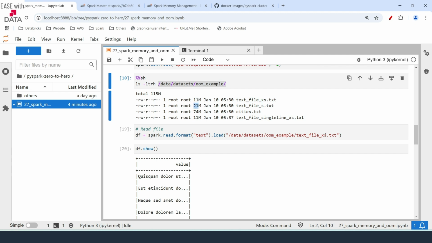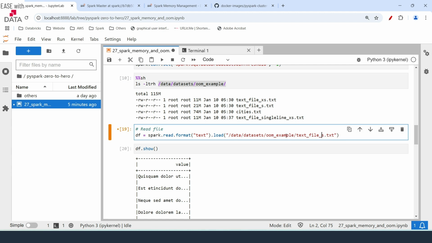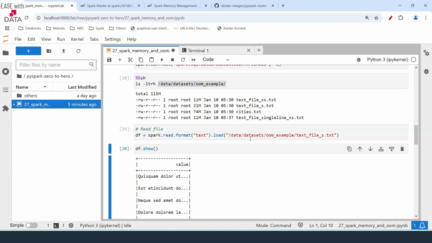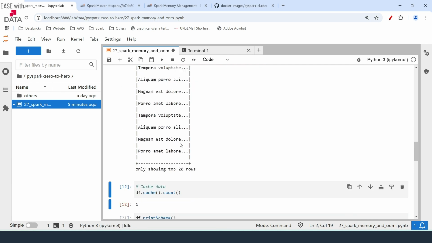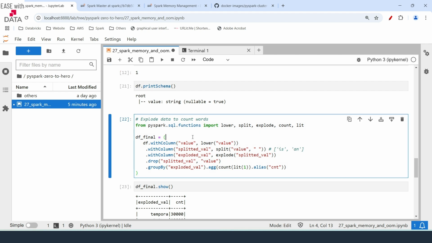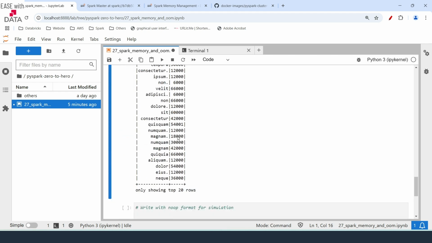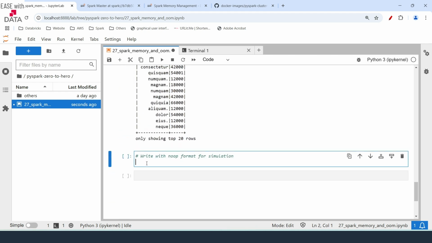So let me just read it for S. I'll just change this. Again, this is a multi-line file. So if I run this again, you can see the lines are being read as one record each. If I scroll down and run this command again, I'll do a no-op this time. No-op is used for benchmarking. It simulates as if you are writing data somewhere, but it will not actually write the data.